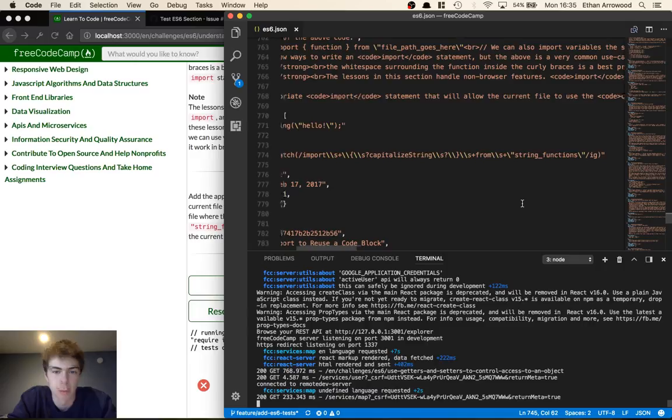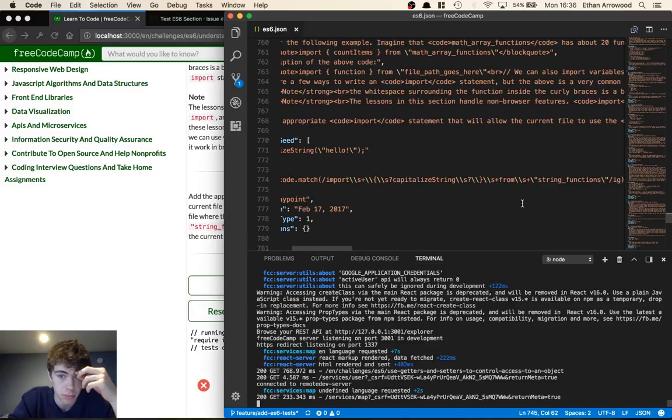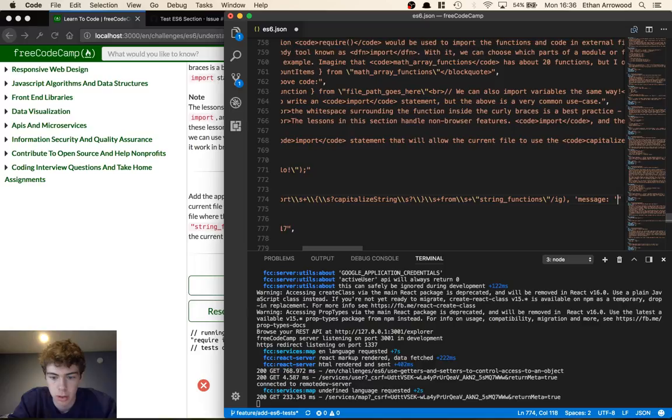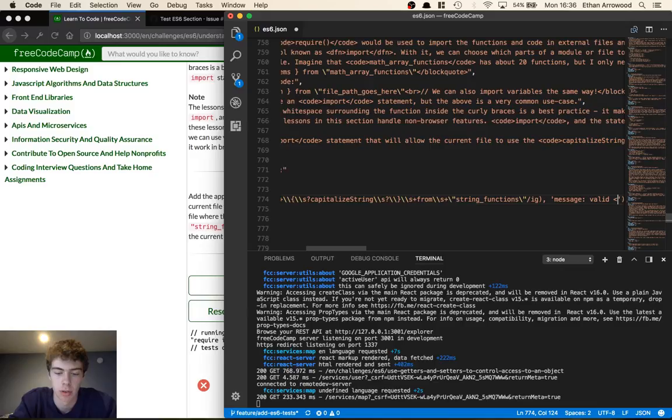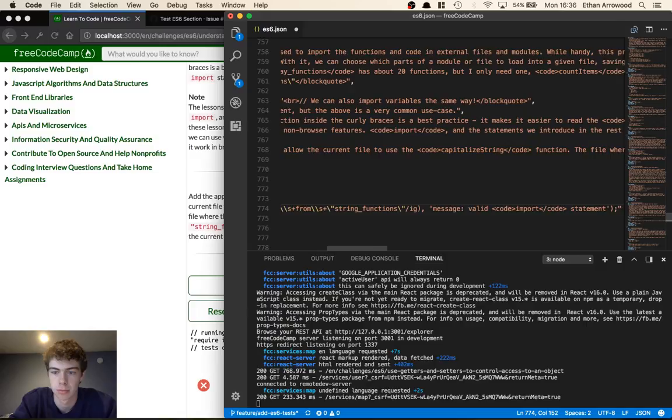What is it doing here? It looks like they just never finished their method declaration. What should we call this? Valid import statement. Cool.